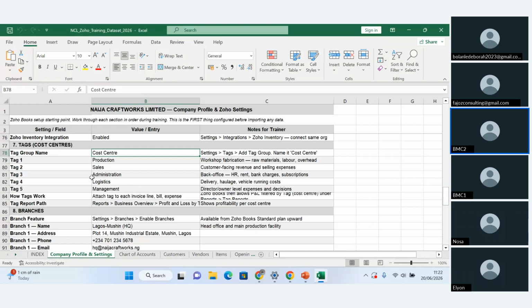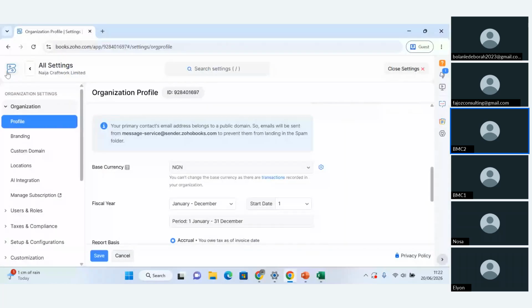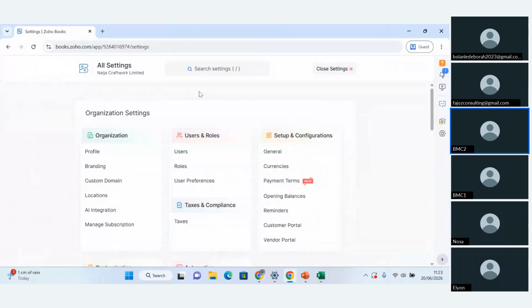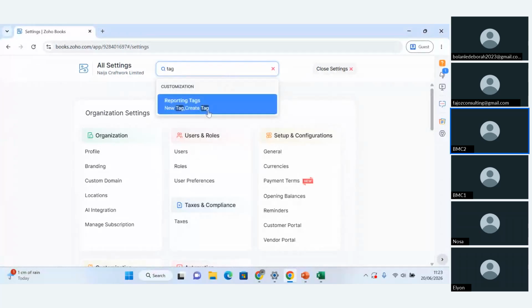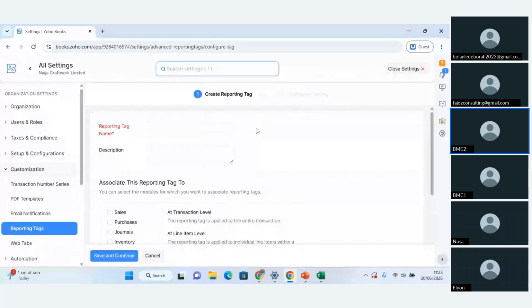How do we add a tag to our account under Zoho Books? Let's quickly see how that works. So go back to your settings, all settings. Down here you have tags, and you can also make use of this search box here. You have name tag and create. Since we don't have any tag already, let's create the first tag, and we're going to make it a cost center. You can put a description here, any description you like.